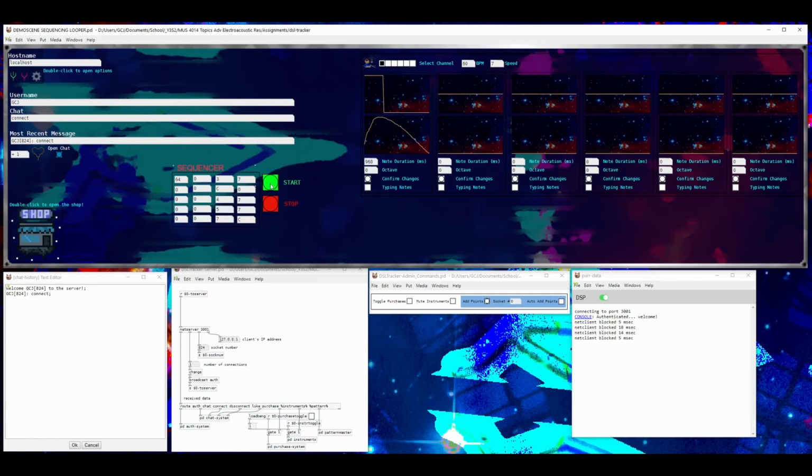Once we're happy with that, we can see how it sounds. And of course, there's plenty of other effects that you can use, but that's the basics of how to get started.